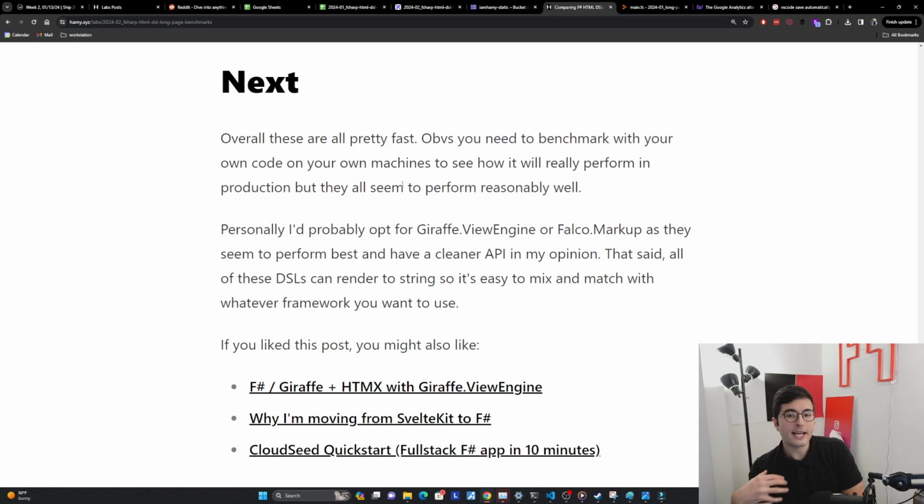That said, personally, I'd probably opt for Giraffe.ViewEngine or Falco.Markup, as they do seem to perform the best, magnitudes faster than Feliz, and in my opinion, they have a cleaner API. I didn't really like Feliz's mix of how you say attributes and how you say children and stuff like that. I felt it was a little bit clunky for what you're trying to do. I think Falco.Markup and Giraffe.ViewEngine have much better APIs for this, but that's probably a separate post. But for those reasons, I think I would mostly choose those.